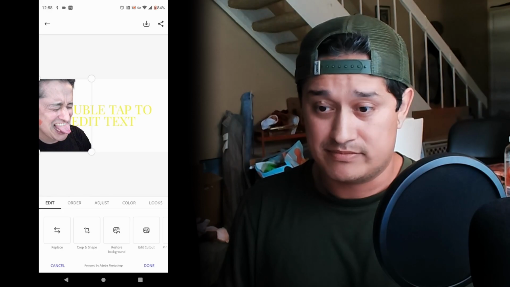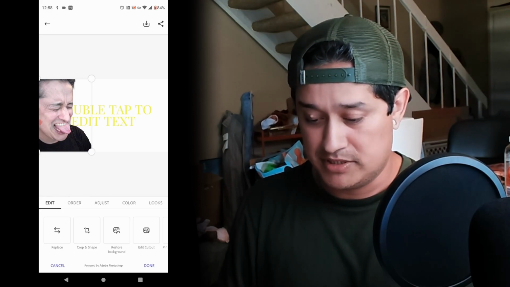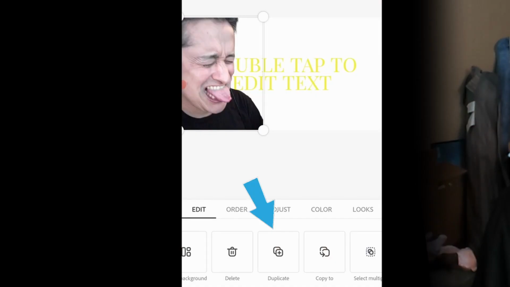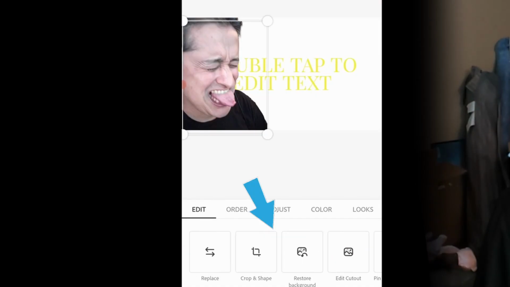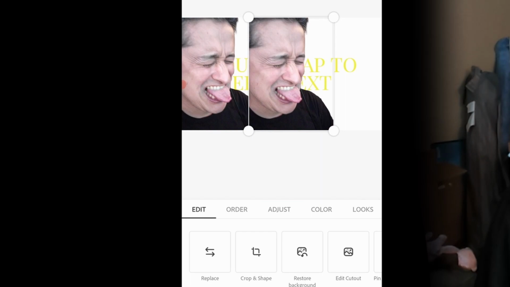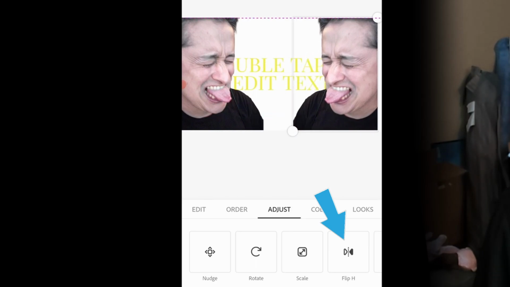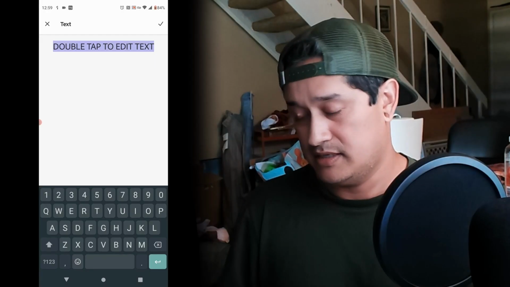So with the background removed and the picture selected, I can actually duplicate this guy. Scroll here at the bottom, and in the middle it says duplicate. I can click on that, and let's say I hit adjust and just want to flip it, right? So now I have a mirror, so I put it here on the right. Now I can select the text in the middle. Now I'm able to edit it.